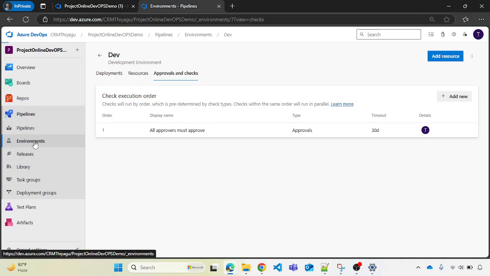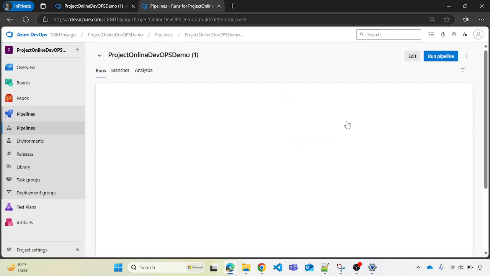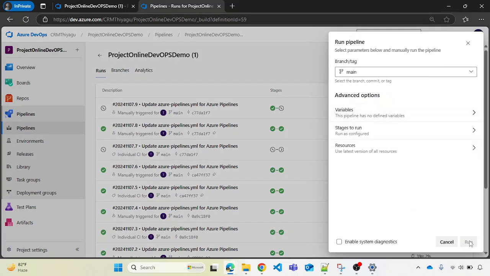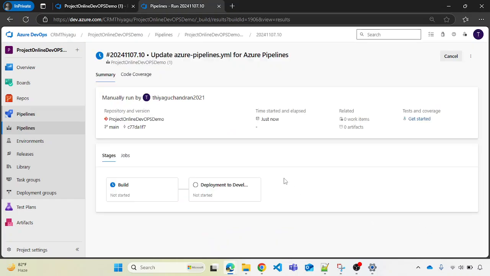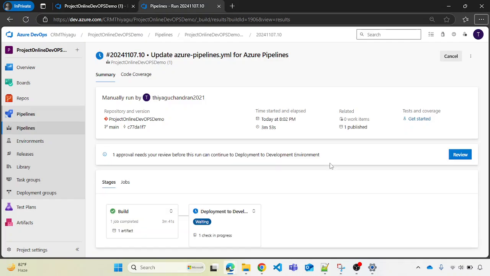Now if I go to my pipeline and run, let's see what's happening. Once I kickstart my pipeline, my build stage starts running. I'm expecting a manual approval check before deploying to the development environment. This is going to take a while to run, so I'm just going to pause it for a few seconds and resume once the build stage is completed. Yeah, now my build stage is completed.